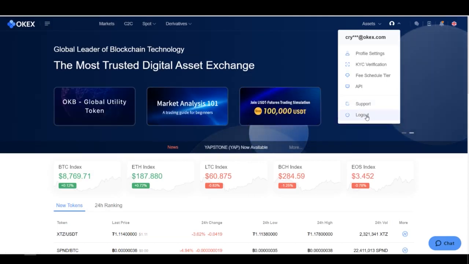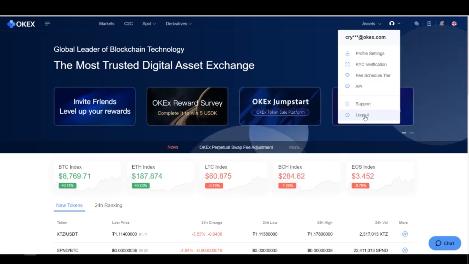Make sure you always log out of your account every time you are done using Okex.com, and never, ever, ever just walk away from your computer or your mobile device with your exchange account open.